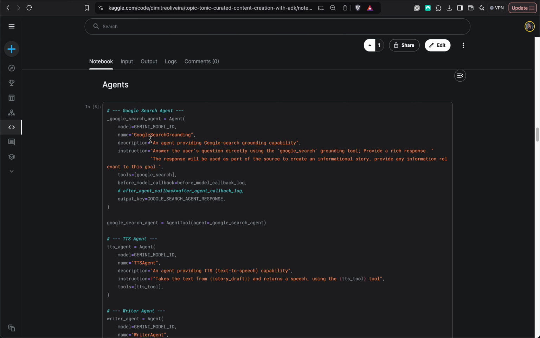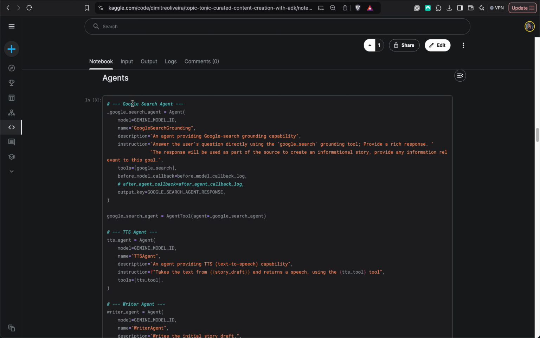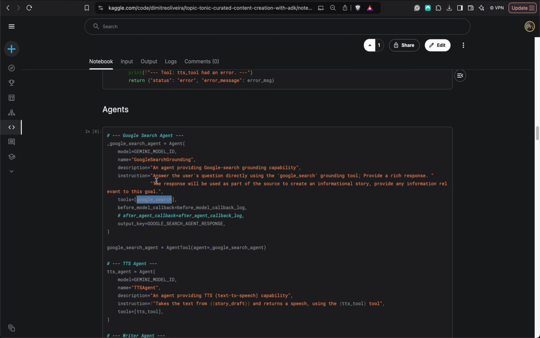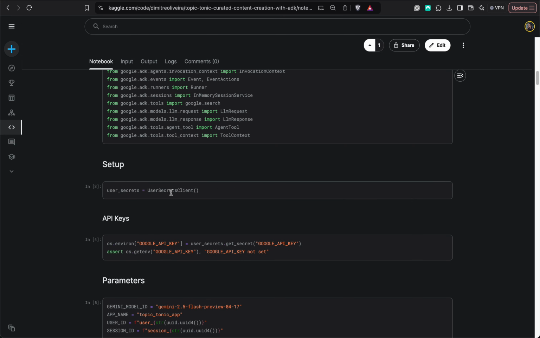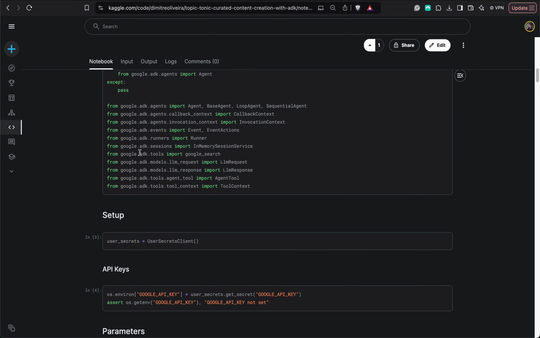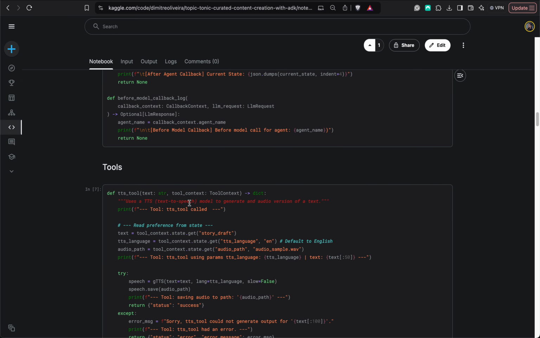So the first one is Google Search Agent. It's very simple, and it has a basic description and also instruction here as well. You can see that it's using the Google search tool, which if I go up a little bit, it's also provided by the ADK tool. So it's one of the few built-in tools that the framework is already providing to us.